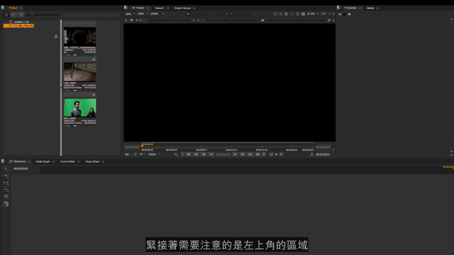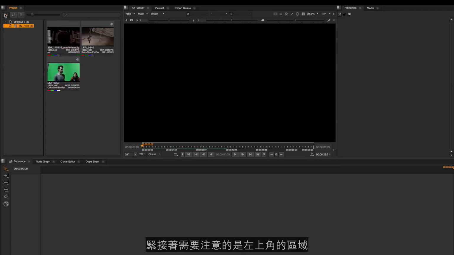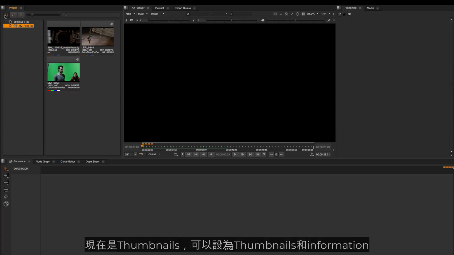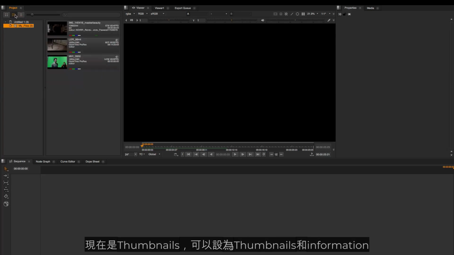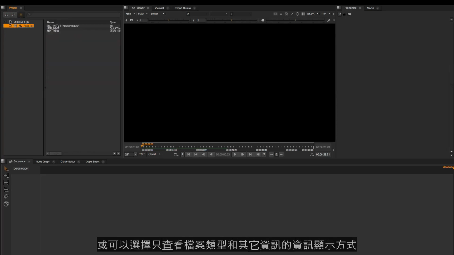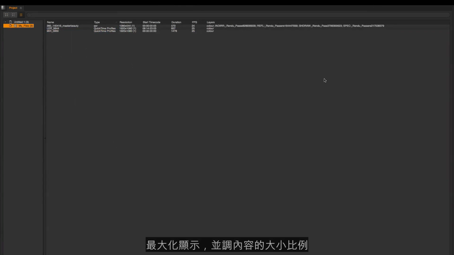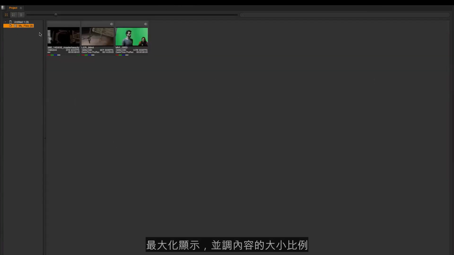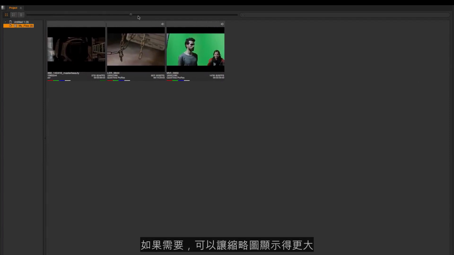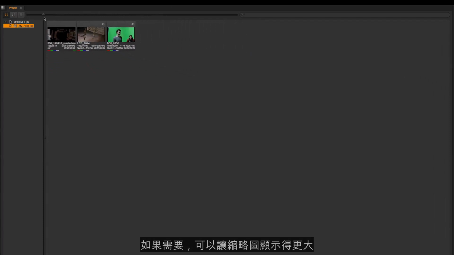Quite quickly, one of the things you want to see is on the left-hand side at the top, how we are looking at those files. Now it's thumbnails. I can have thumbnails and information, or just the information of the file, where I can see the different types and different things. If you want to maximize this information to see most of the stuff, you can press spacebar on that tab, and that will maximize it so I can see it in any of its cases, and I can make the thumbnails bigger if I want to. So that is importing files.